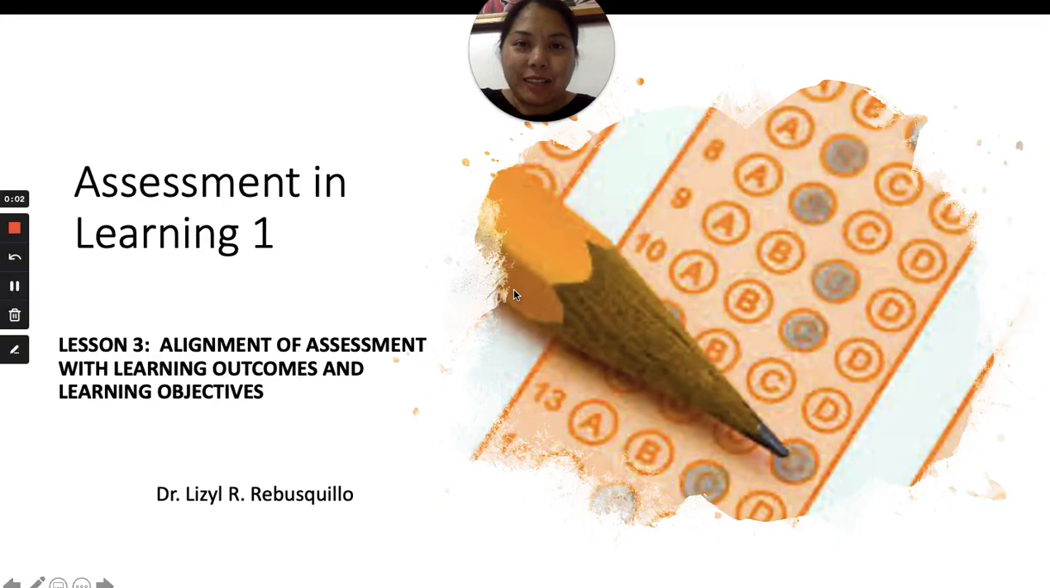Hello, my dear students. Today, we will be having a new lesson in assessment in learning. In particular, we have here lesson 3, which is alignment of assessment with learning objectives and learning outcomes.